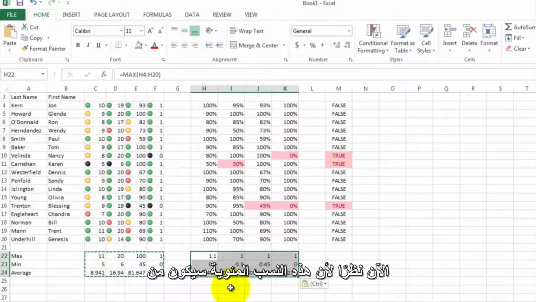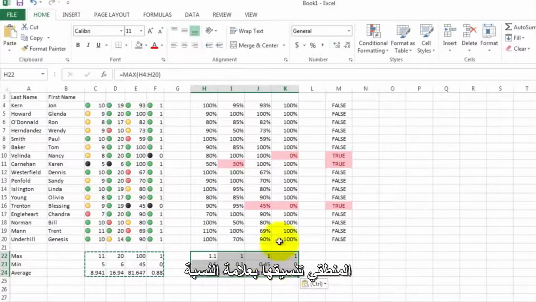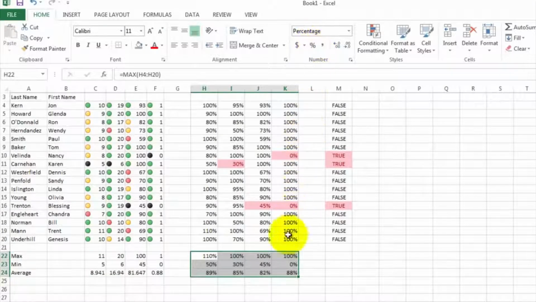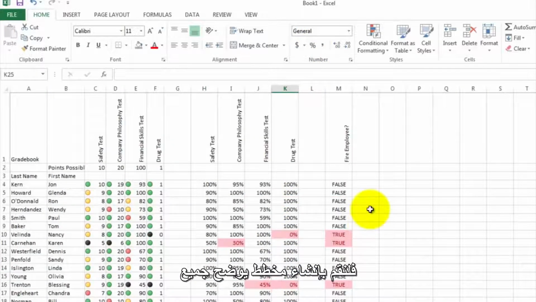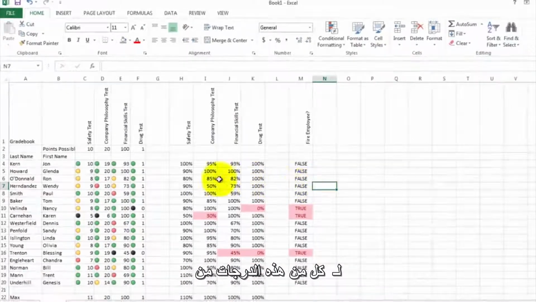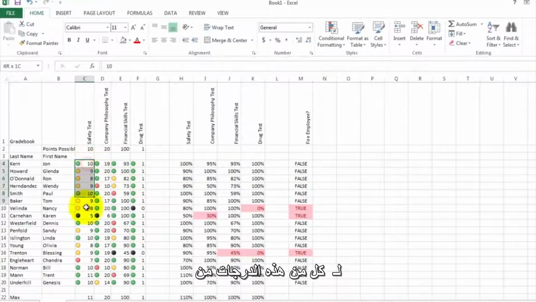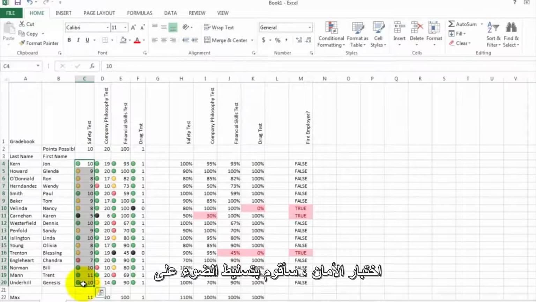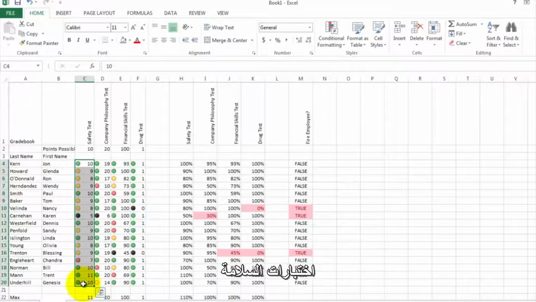Now, since these are percentages, it would make sense to format them with a percent sign. Let's create a chart that shows all the graphs of each of the scores from the safety test. I'm going to highlight safety test.